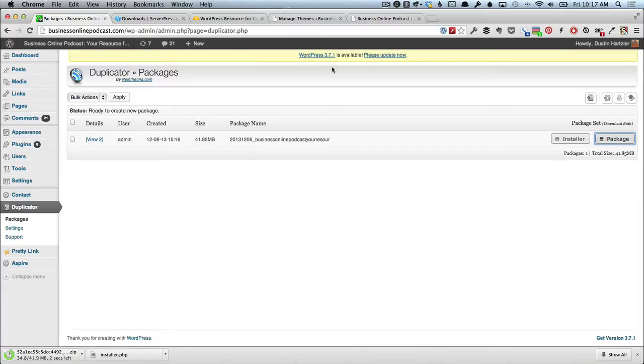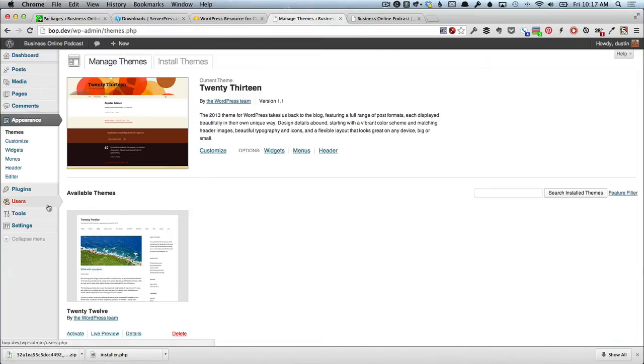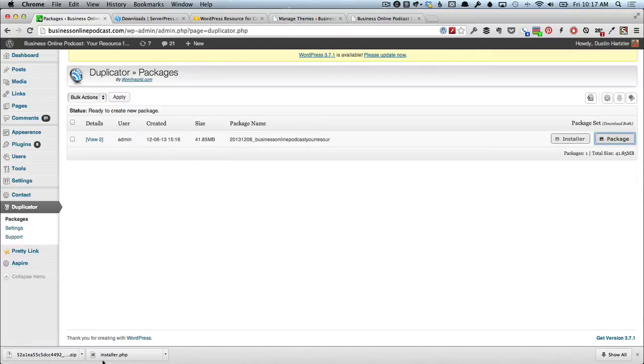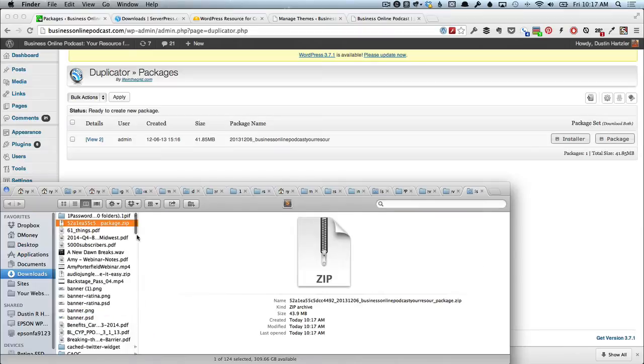So basically, now I'm going to go back over to our Business Online Podcast. I guess I really don't need to do anything here. I was going to install a plugin, but that's not necessary. And then we've got this information. We've got both the installer and the package. So let's go ahead and open those in the Finder window. And I have ridiculously too many of these open. So let's close a few of these.